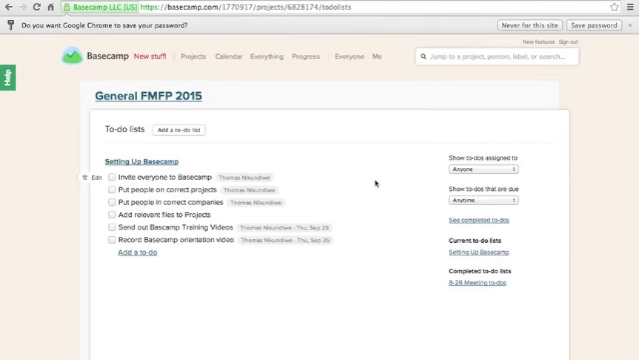To-dos. This is a nice feature. It allows you to make a to-do list. Of course, it's only a useful tool if you use it, so it would be good to get in the habit of using this, and a good place to keep track of our tasks. So here's one to-do list: setting up Basecamp, invite everyone, put people on the projects, put people into companies, add files, send out Basecamp training videos.